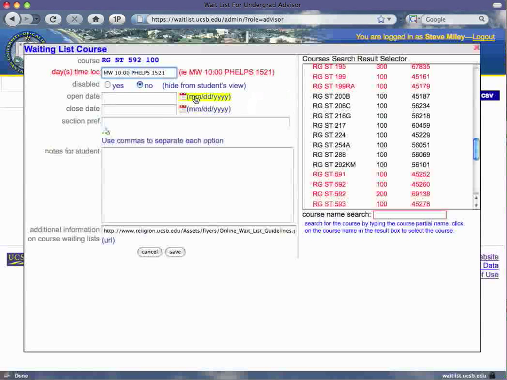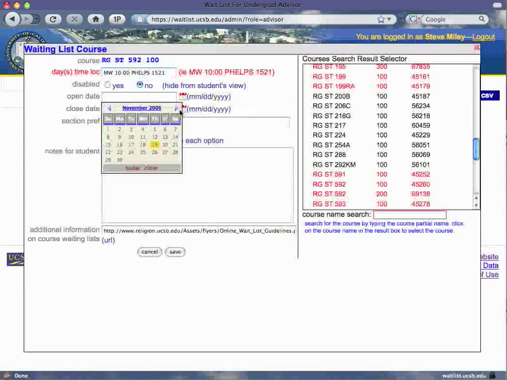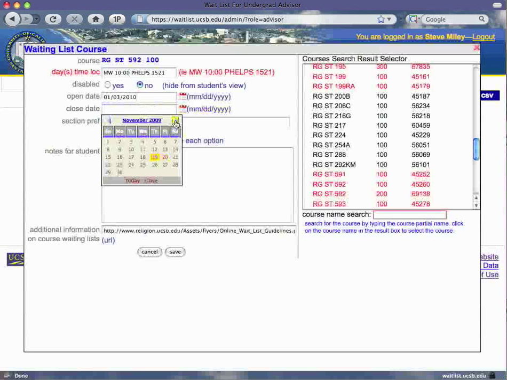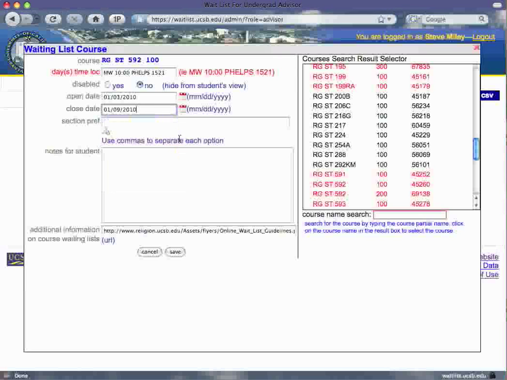Okay, and then what we're going to do is set the open and close date. The open and close date is the range where a student may join the waiting list. You're going to create this waiting list, and students are going to be able to see it, but they're not going to be able to join it until the date is inside of this date range. So let's say for winter quarter, I want the students to be able to join the waiting list on the 3rd, and we're going to have it be kind of tight, and I'm going to end that on the 9th.